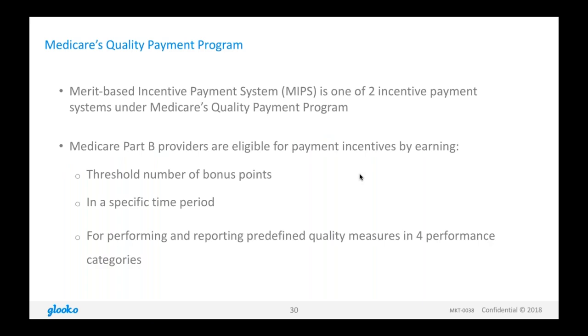So let's look now at remote patient monitoring in Medicare's quality payment program. Some of you may not be familiar with the QPP, but this is Medicare's first entree into pay for performance value-based care reimbursement. There are two different types of incentive or bonus payment systems in the QPP. The one we're talking about today is the merit-based incentive payment system, otherwise known as MIPS. We all love our acronyms, right? It's one of two incentive or bonus payment systems under Medicare's big umbrella quality payment program.